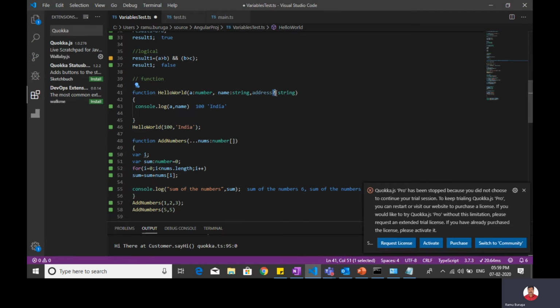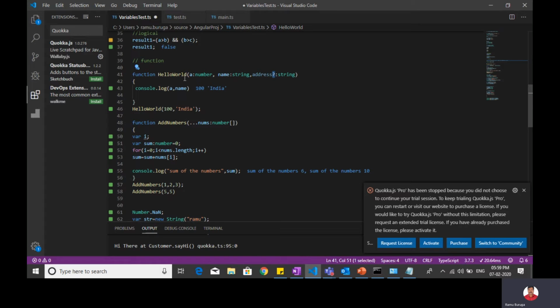What about this? Not mandatory. It is optional basically. In C# also it is there, right? Optional parameters are also supported. So I just created a function hello world. I call this function here, I pass 100 and India, and it gives me 100 India.